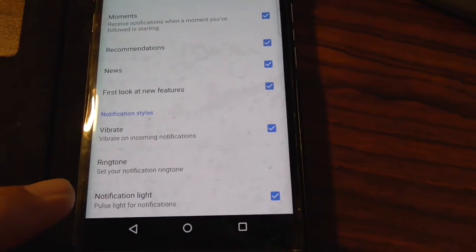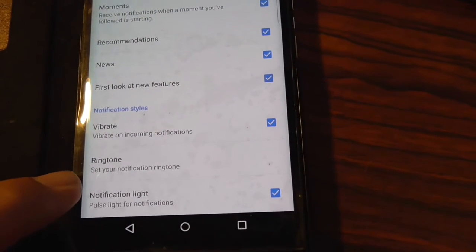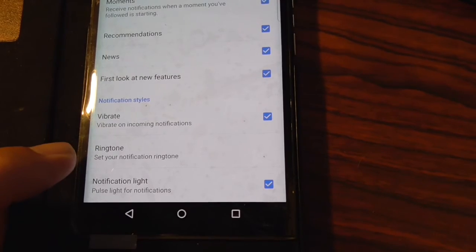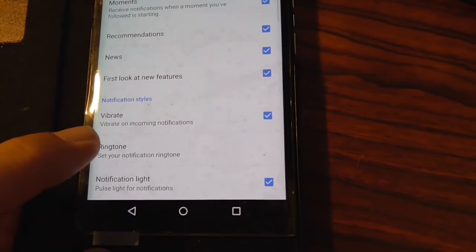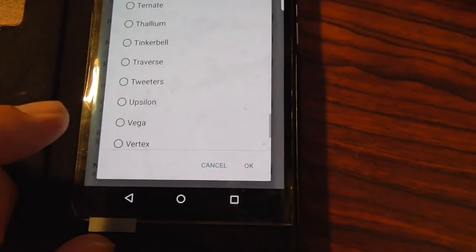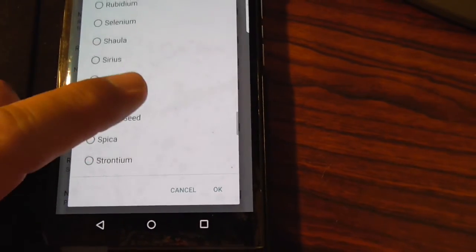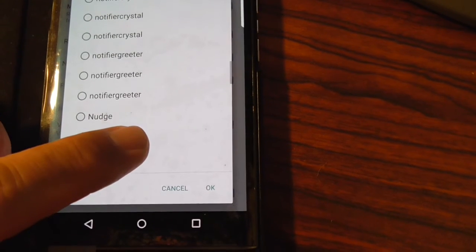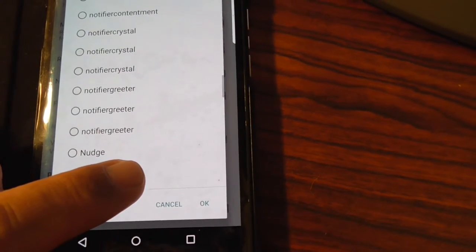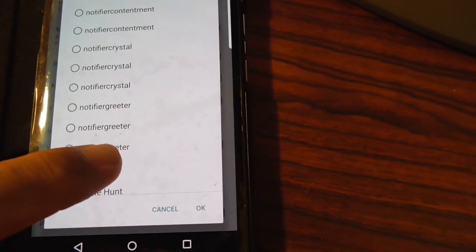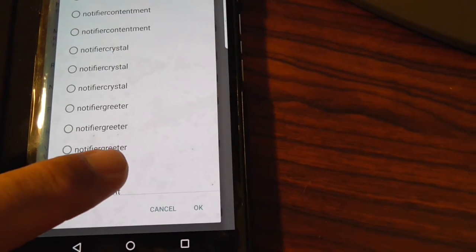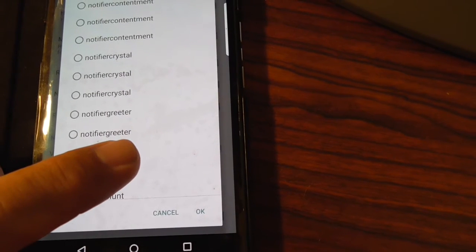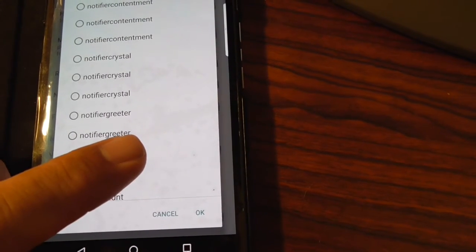And now to show you that it works on everything, that's why we put these in different folders. This is a Twitter application. Let's go over to the ringtone under the settings. Ringtone, set your notification ringtone. And we get a list of all the sounds. We should be able to see the notifier sounds that I put in there. There they are, Notifier Greeter. You see the duplicate that's in three different folders. That's okay, that's not a big issue. If I had put these in an individual folder, I probably wouldn't have a duplicate, but who cares?